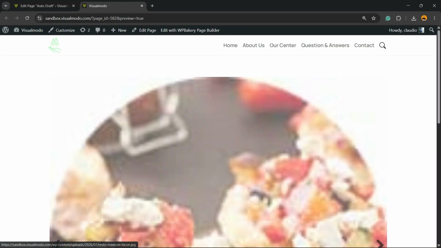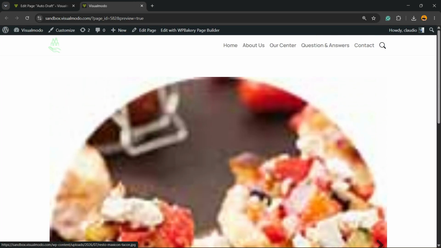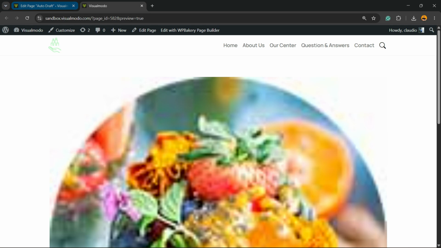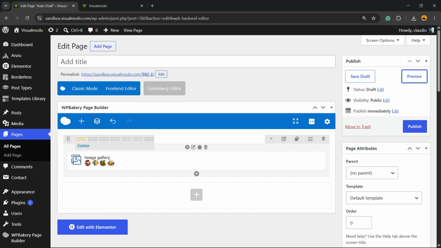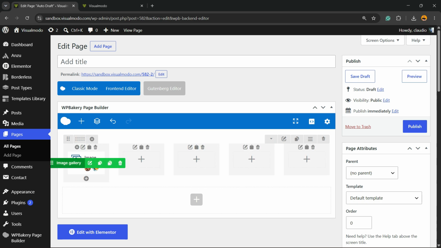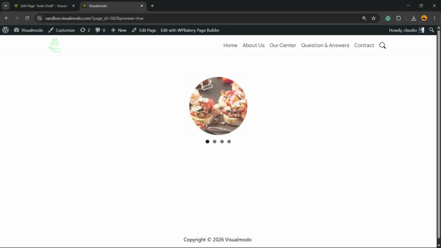Let's preview. The section becomes too big. Let me decrease it just a little bit. I'm gonna apply this into some columns section, just like this. Let me drag and drop it in the middle column. And here is the result we got, okay?